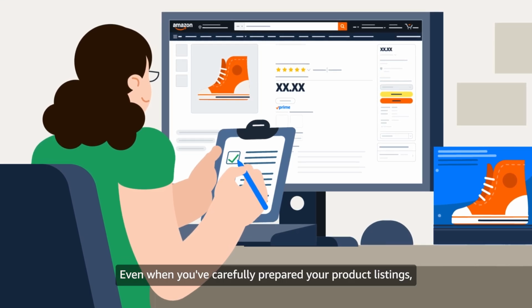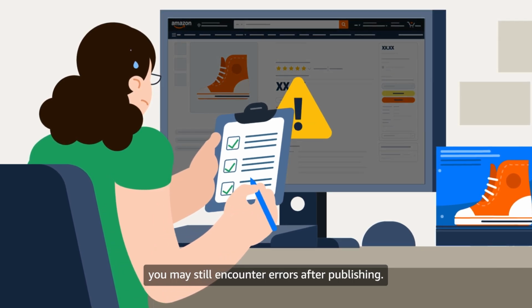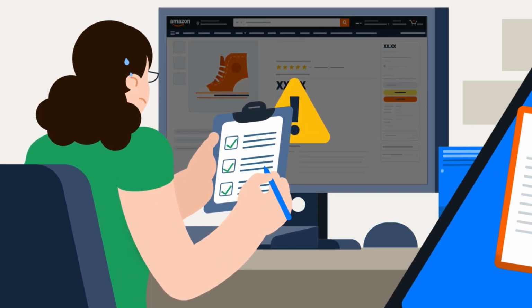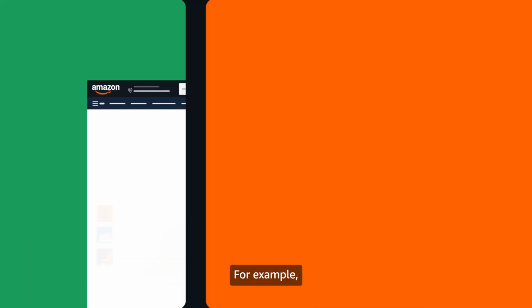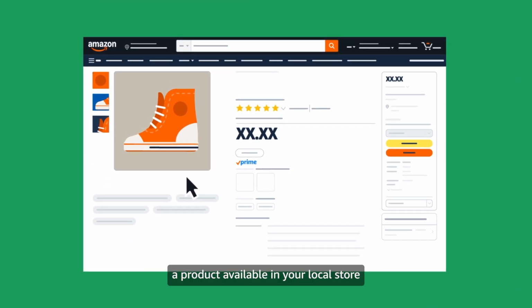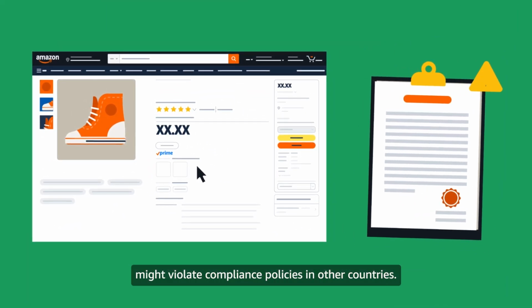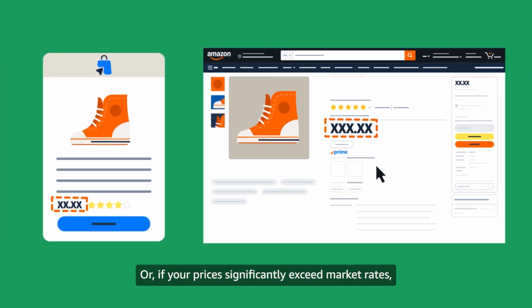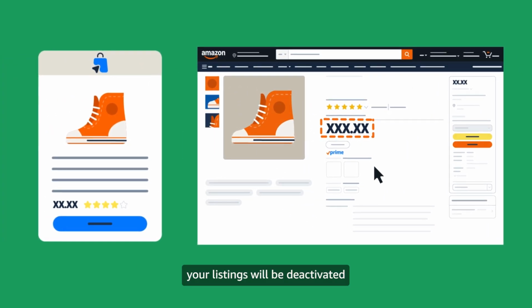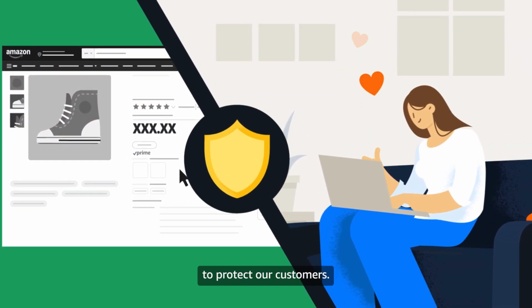Even when you've carefully prepared your product listings, you may still encounter errors after publishing. These are often due to Amazon policy violations. For example, a product available in your local store might violate compliance policies in other countries. Or, if your prices significantly exceed market rates, your listings will be deactivated to protect our customers.